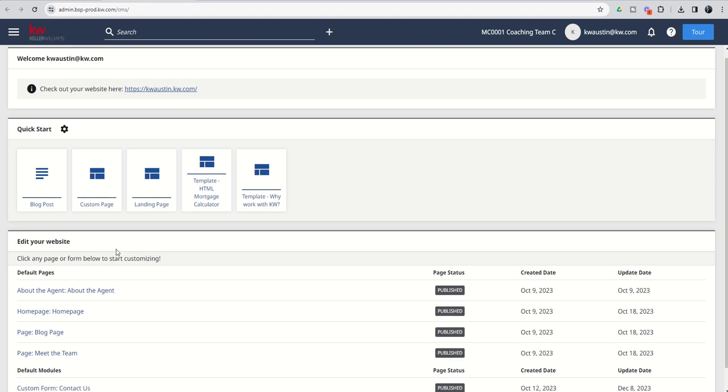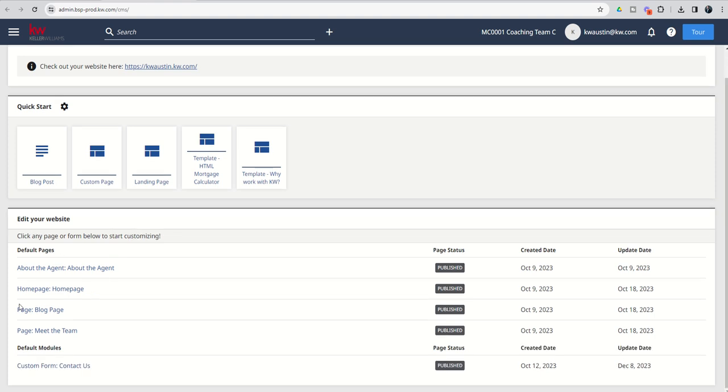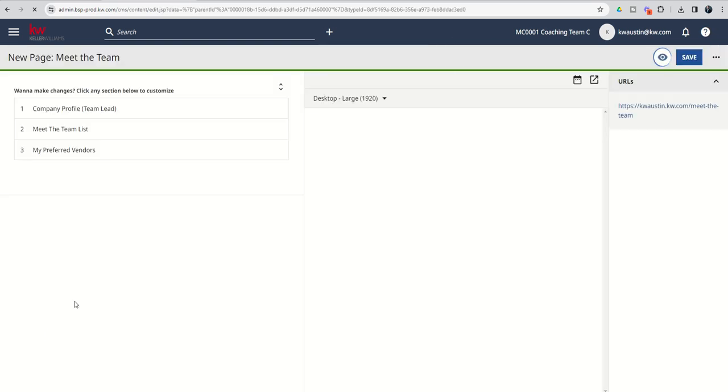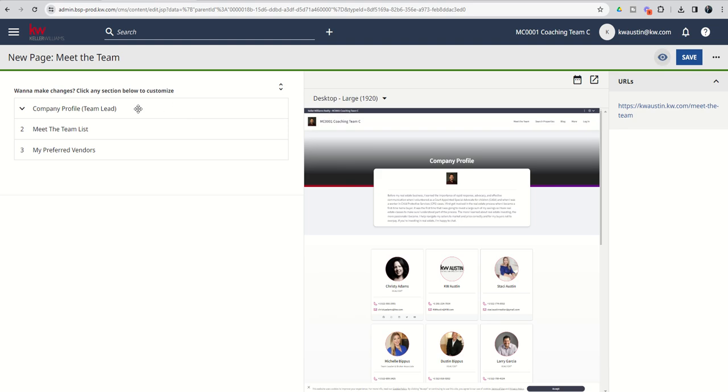So let's do that. We're going to come down to our Edit Website section, our default pages, and we're going to click on the Meet the Team page. From here, we get three sections. So we get the company profile section, the Meet the Team list, and then my preferred vendors.